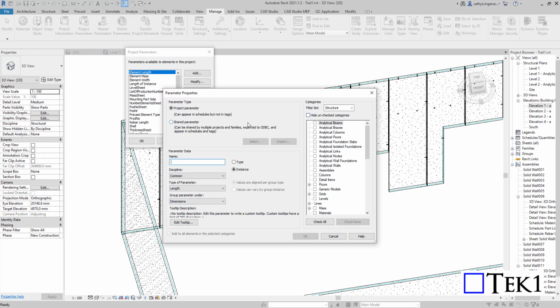In this box, on the left-hand side top, you are able to see what kind of parameter I'm going to use. Is it going to be a project parameter or a shared parameter? A shared parameter is one which we create in this project, and I am able to use the same parameter in another project just by clicking the export button. So now we will create a project parameter first.